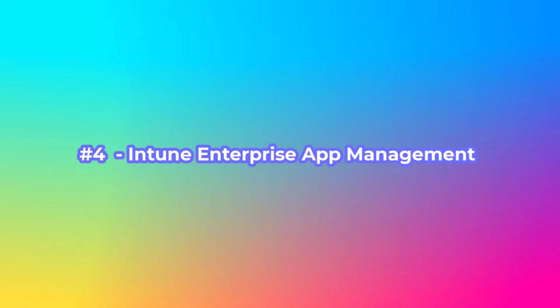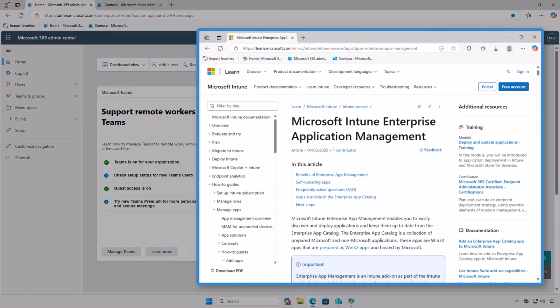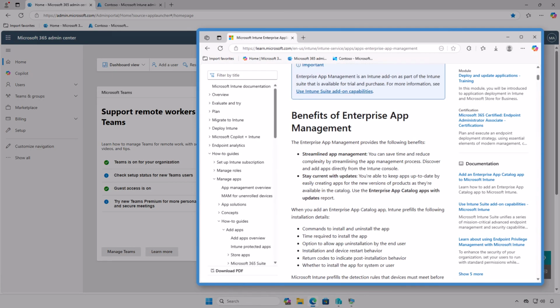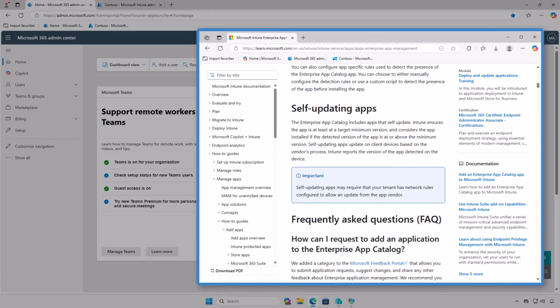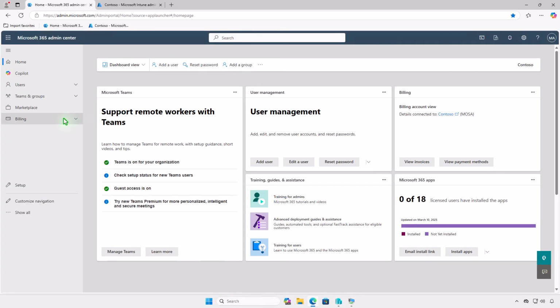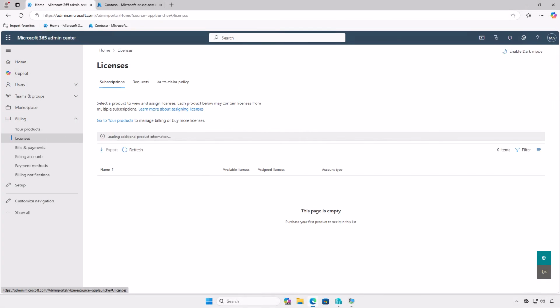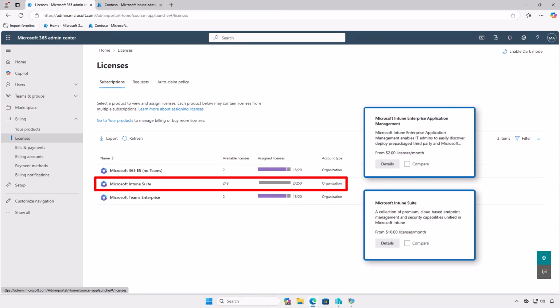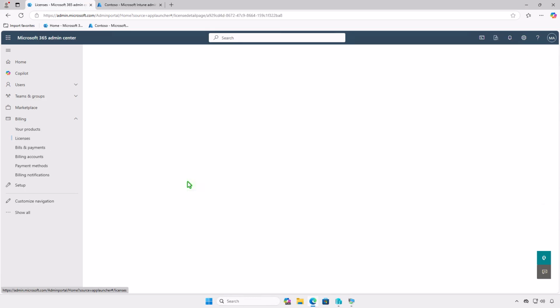The last method is to deploy the app using the Enterprise App Catalog in Microsoft Intune. The Enterprise App Catalog is a Microsoft solution that simplifies application management with a pre-packaged catalog of apps within the Intune platform. Before you get started, please note that Enterprise App Management is included in the Microsoft Intune suite or can be purchased as a standalone product. So, ensure you have the required subscription before proceeding.